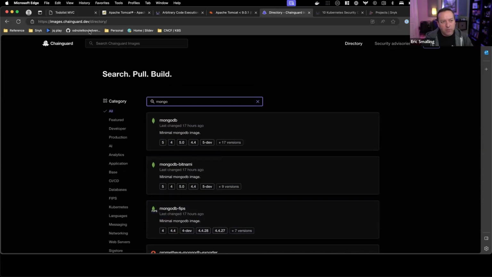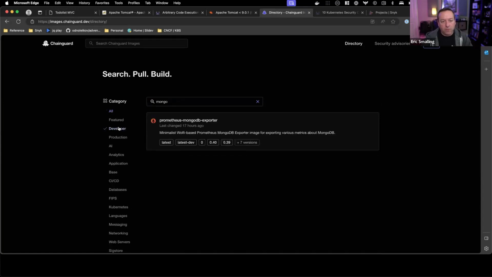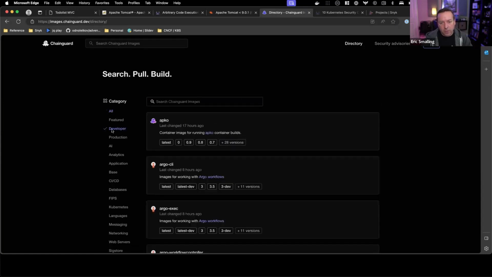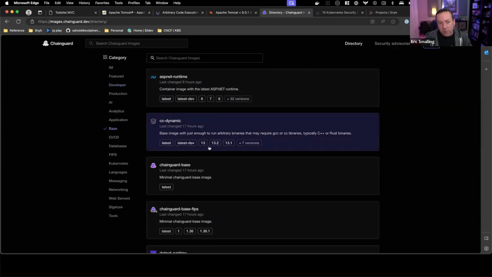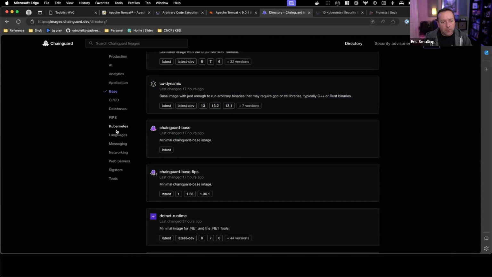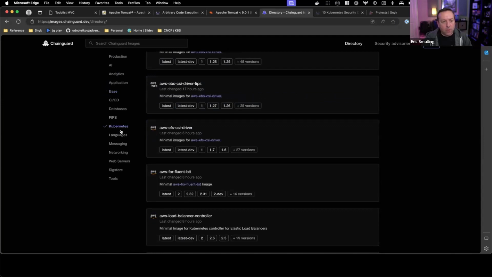Again, if you go to images.chainguard.dev and go into this directory, you can see there's developer tooling. There's base images. There's Kubernetes specific things. One of the things I know they added recently that a lot of people were really excited about was Istio. So if you deploy Istio service mesh, there is a Chainguard version of it.